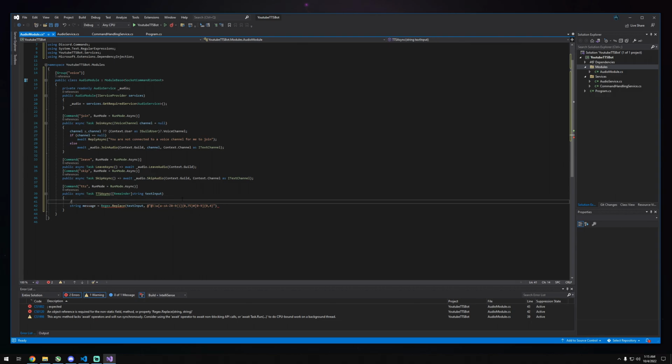So if someone does a voice TTS at blah blah, this is how it would look. Basically, we're going to strip this part out. We're going to strip any tags, any references to users out from our string. So we're going to replace this with nothing. And now we should also trim this up.